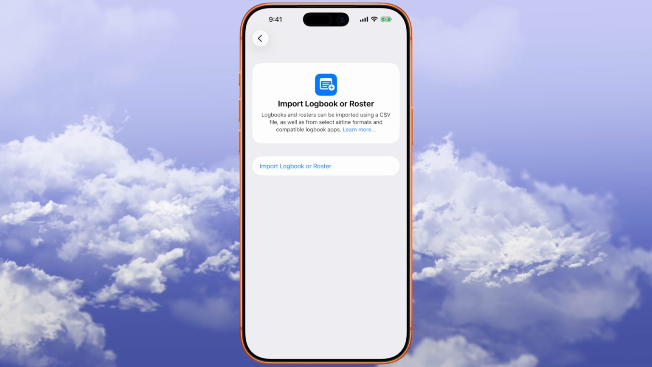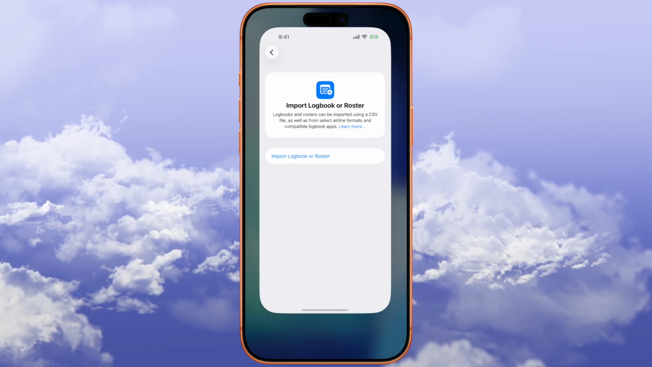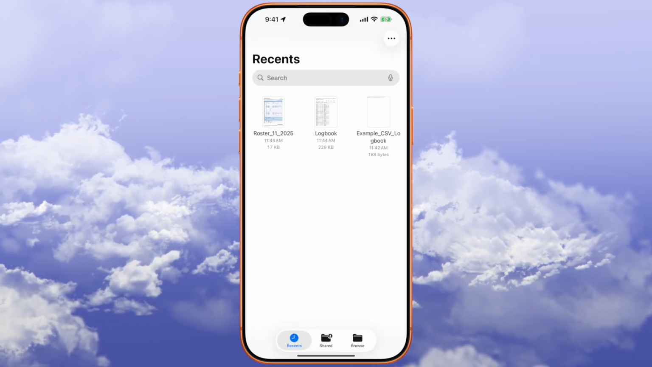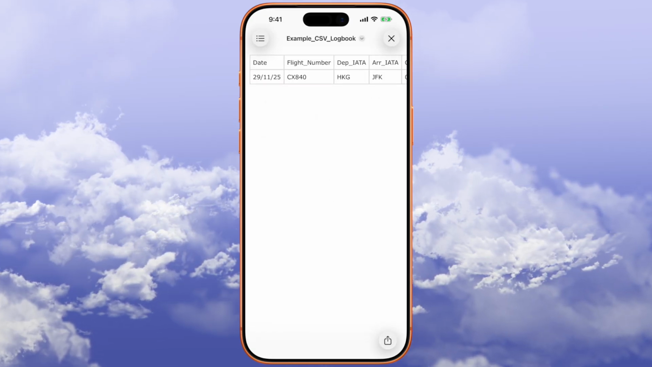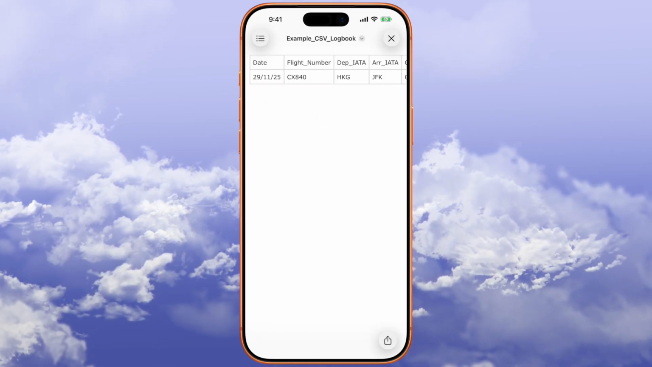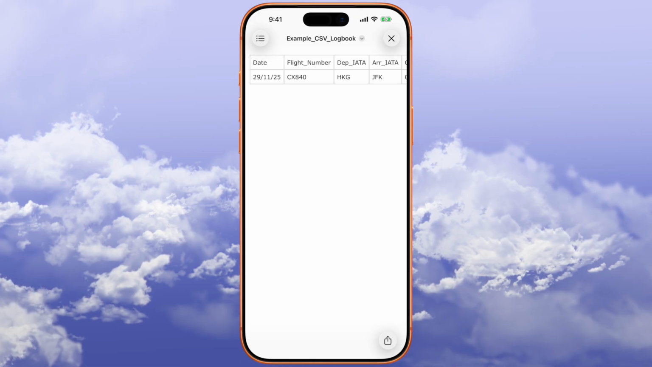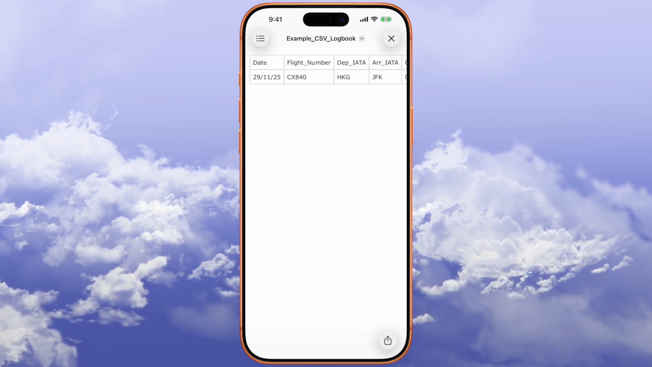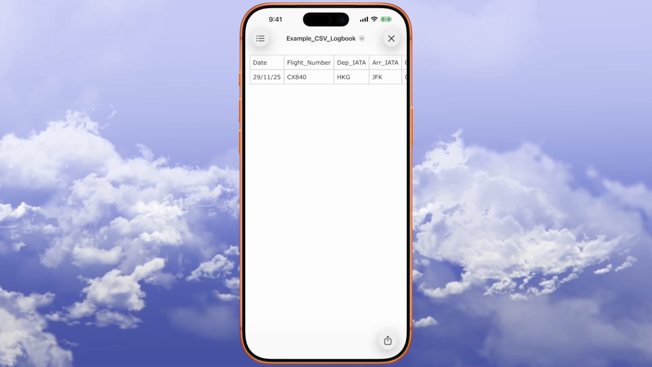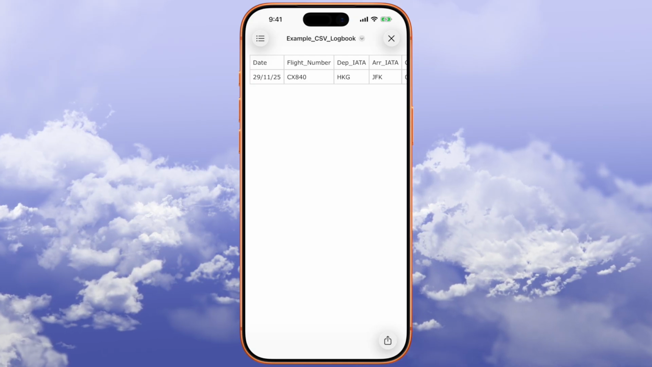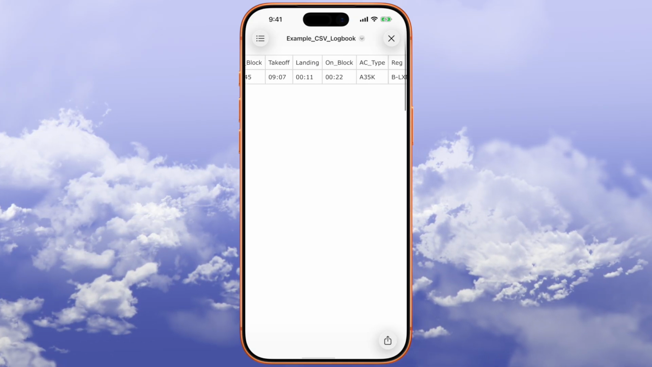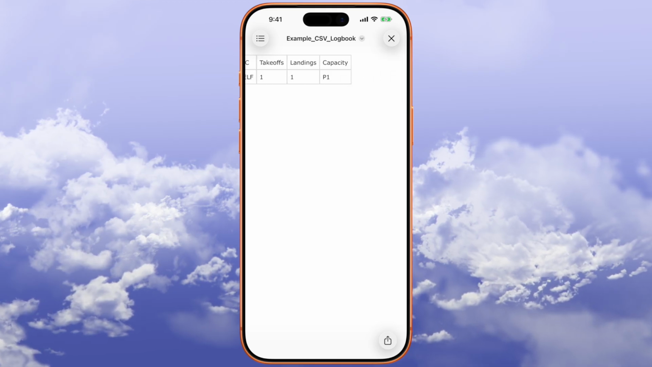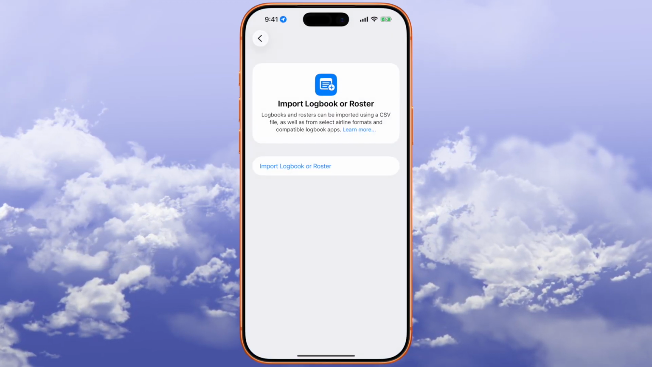Let's try that now. We will switch to the Files app and tap on the example CSV logbook file. Here we can preview the file and see that the first row contains the column names and the second row has the data. For this example, we only have one entry. Notice that the date in the first column is in day, month, year format. It can use any separators, as long as the order is correct. Now let's go back to the app and select this file to import.